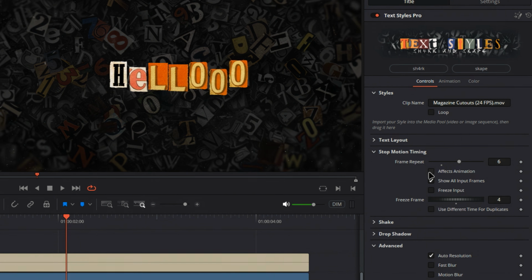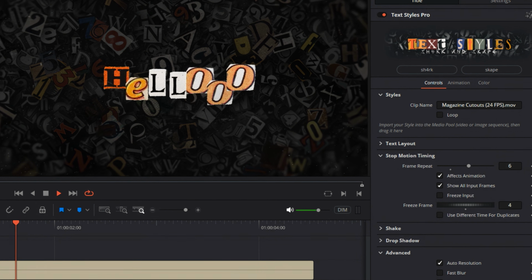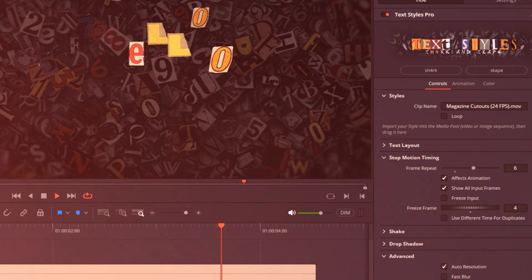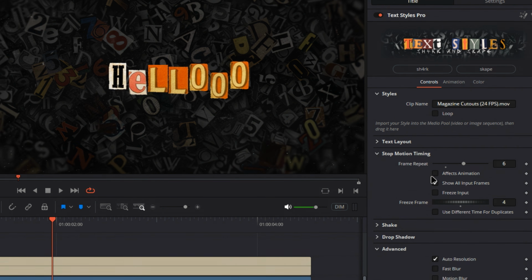Effects Animation ties your movement to those texture changes. It makes your animation look like stop motion instead of running smooth. If your animation ever looks choppy, that's the setting causing it. Turn it off if you don't want it.